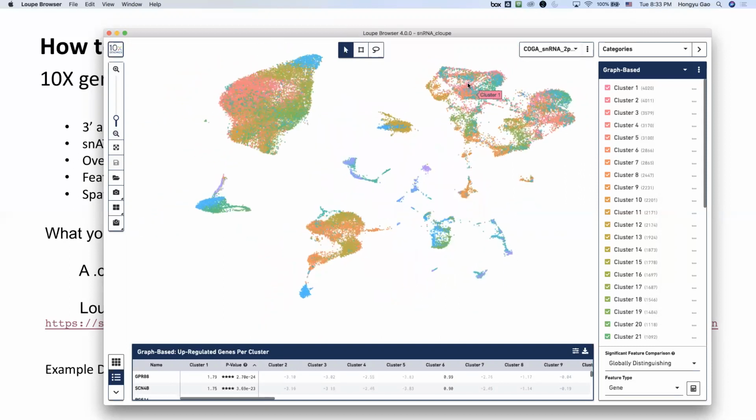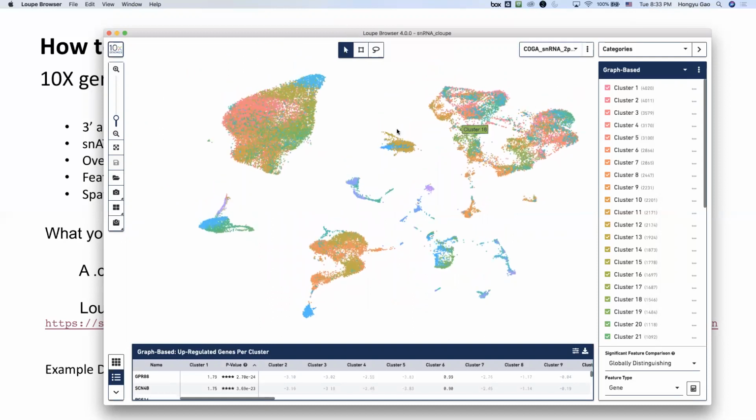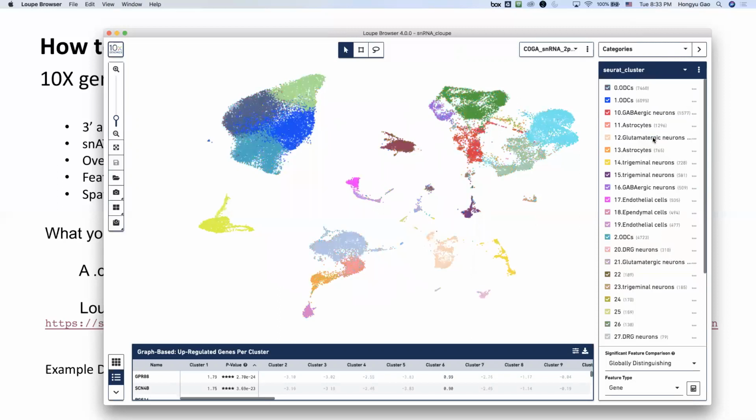This is a UMAP generated from our Seurat analysis, but the cell cluster colors are still the Cell Ranger cluster colors. We need to change that. Go to the category, click the three dots, and then import the cell cluster information from your Seurat analysis. Again, I uploaded this beforehand, so it appeared in this dropdown as Seurat cluster. Click this one. So these are the clusters we generated from our Seurat analysis.